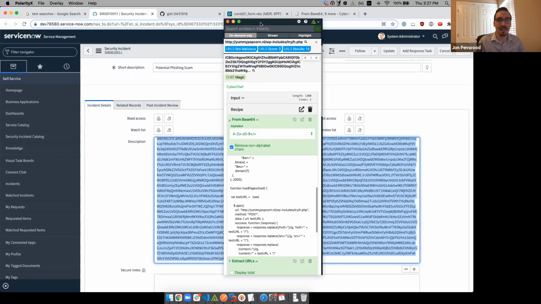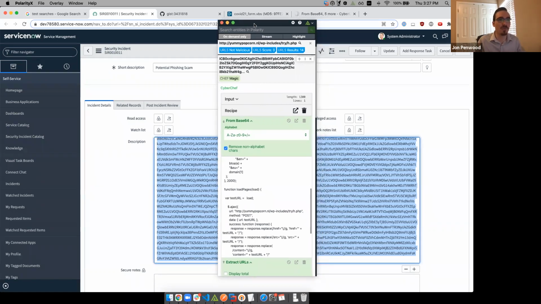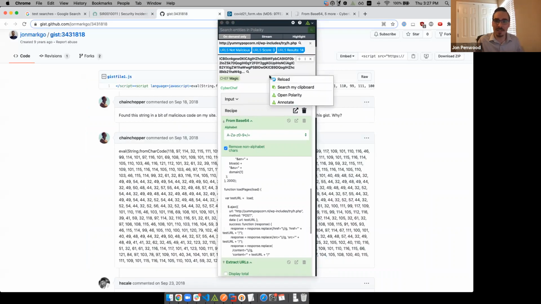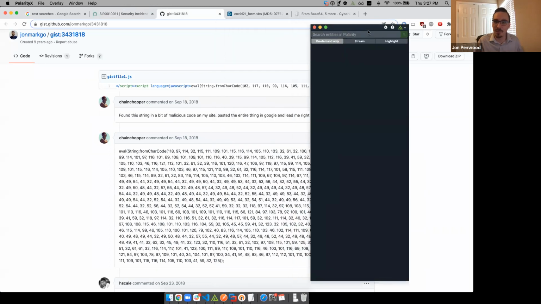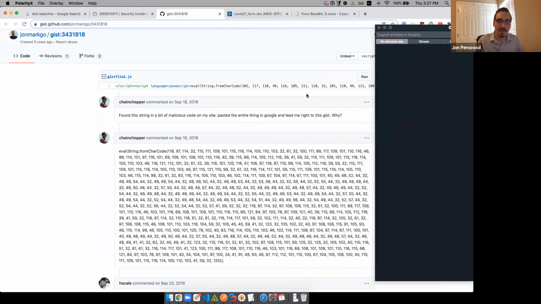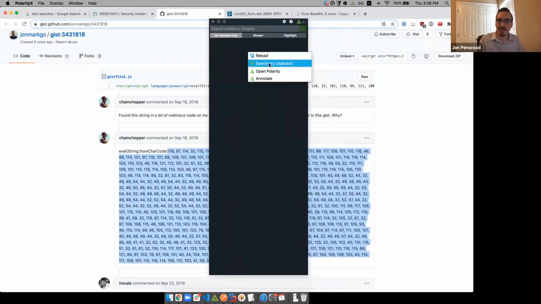Yeah, definitely. And we'll have a few more examples too of where we can leverage the Polarity platform using CyberChef as well. So one of the great examples that Joe mentioned we'd be jumping into earlier is with char code. So here you have someone suggesting that this eval of some char code might be malicious. So we can actually just use the CyberChef integration to check and see what's going on behind the scenes.